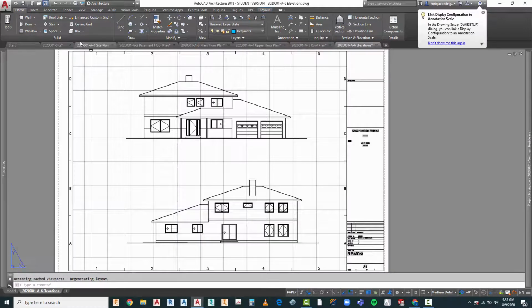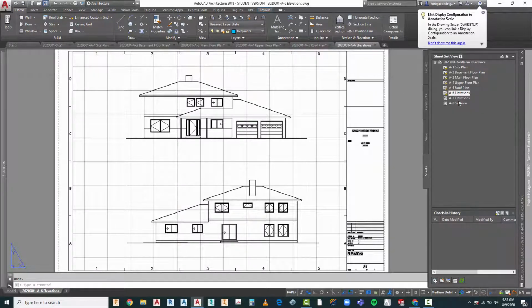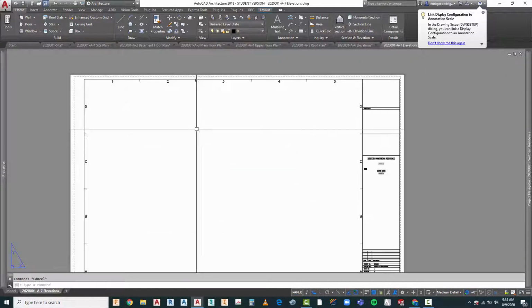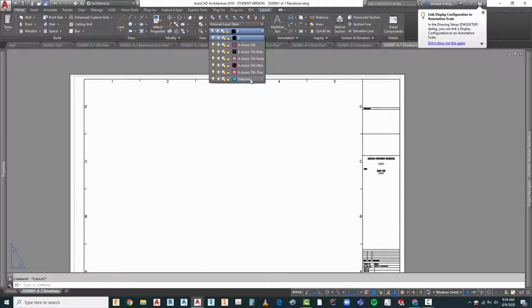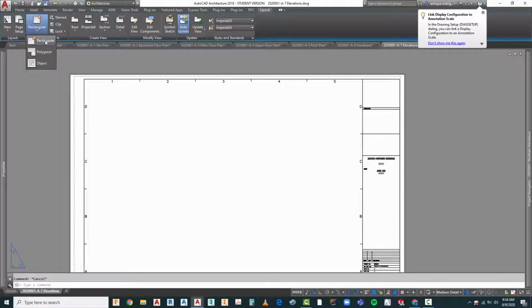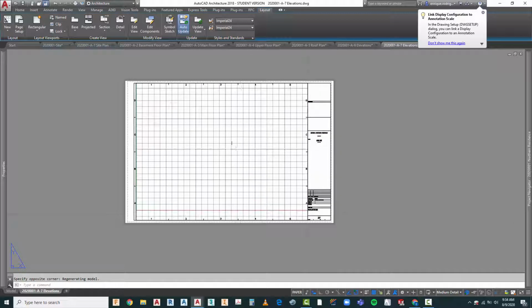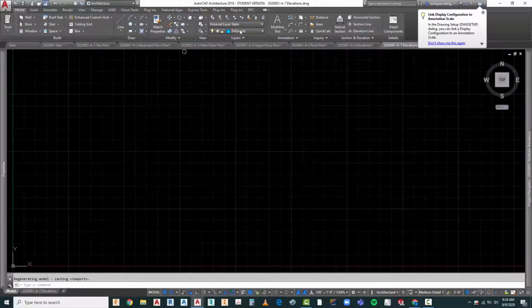Let's go back to our elevation sheet, our initial one here. I'm going to go ahead and save it. And I'm going to go to the next one. Let's open that one up. So I want to switch layers. Switch to depth points. Go to my layout tab. Rectangular. Okay, that looks great. Let's go back to our model. Switch back from depth points to 0.